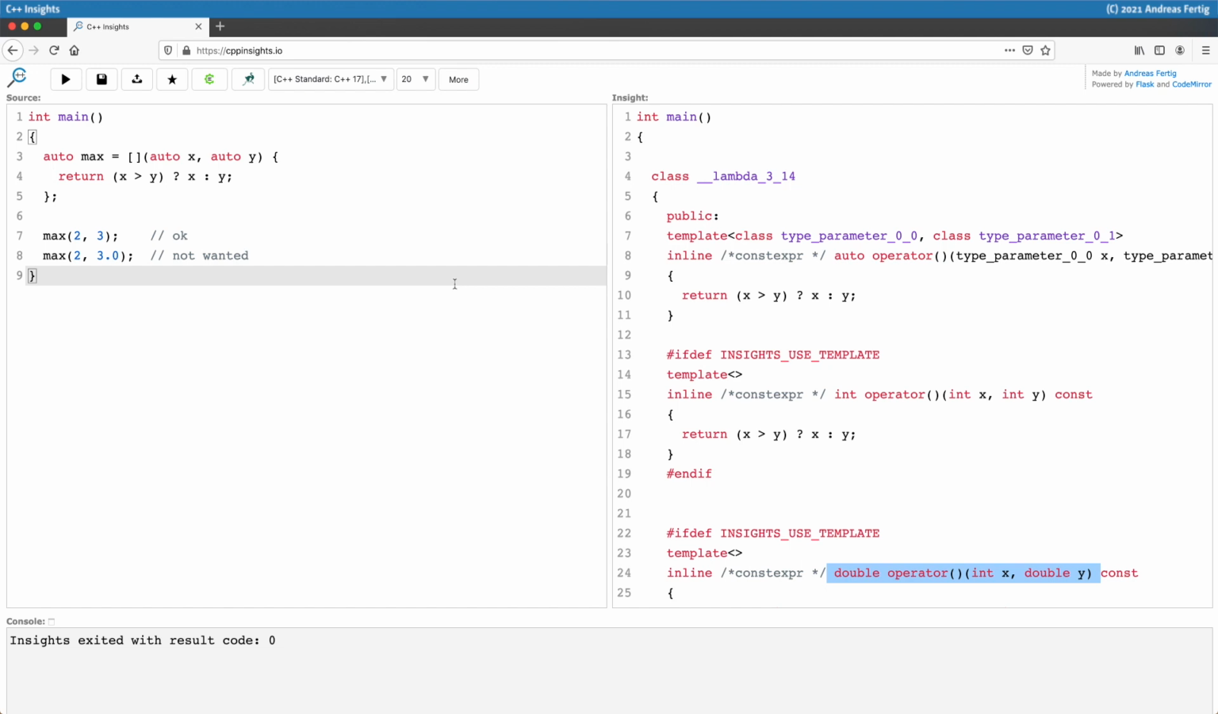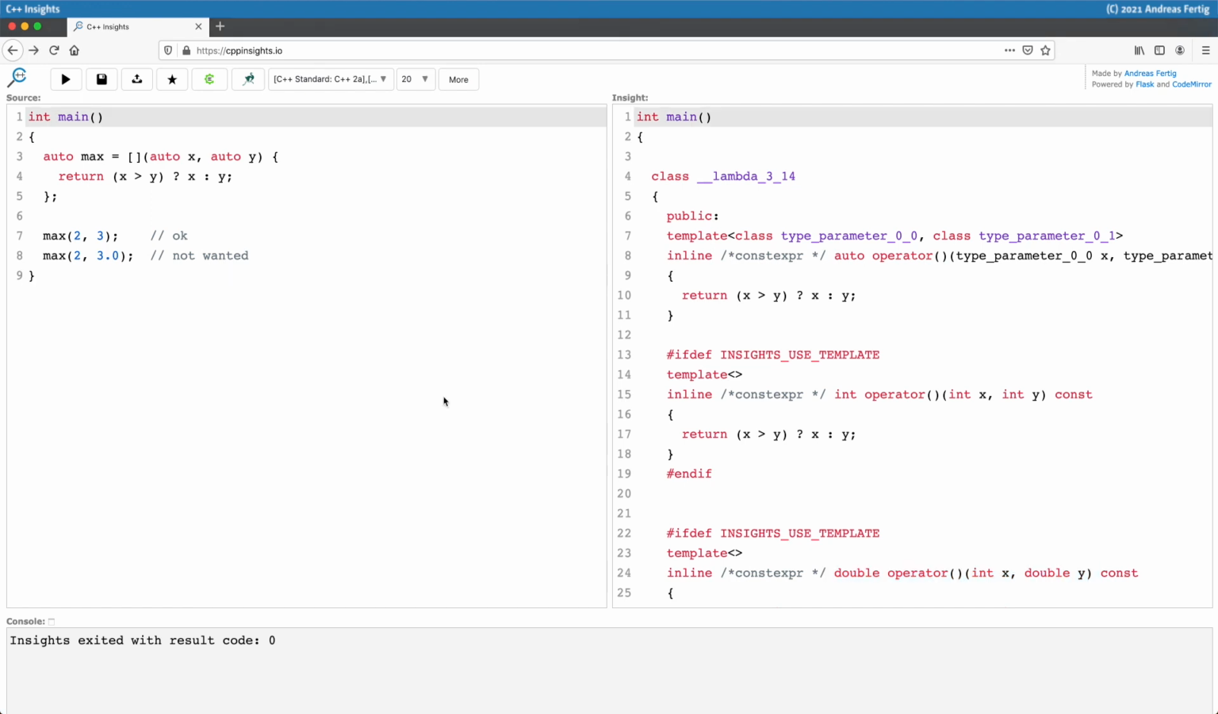And if we stick with lambdas, the question is, what can we do about this? The reason this compiles is because of the signature of the lambda here. We have two different types, and as we can see on the right, this results in two different template type parameters. And that way there is no easy way to prevent this conversion from int to double or from double to int.